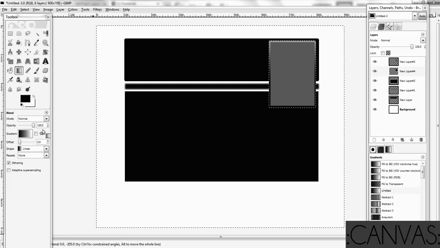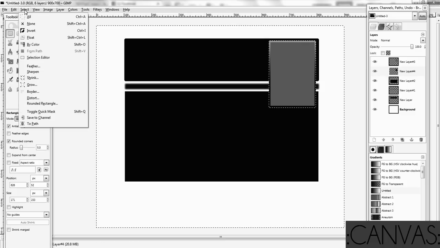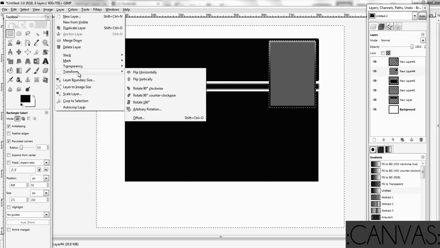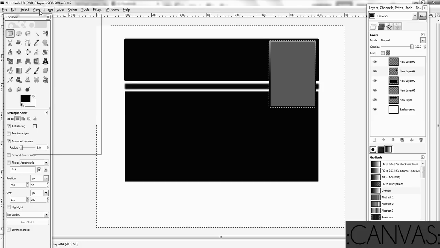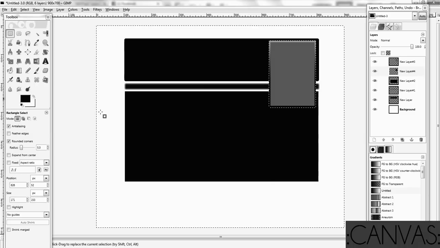To put a stroke on things, you'll have to forgive me, because as I'm sitting here making this, I have to try to remember how to do everything. And I haven't used Gimp in a very long time, so I do apologize. Let's see here. Okay. So, enough of that.